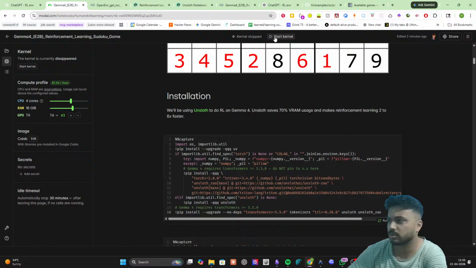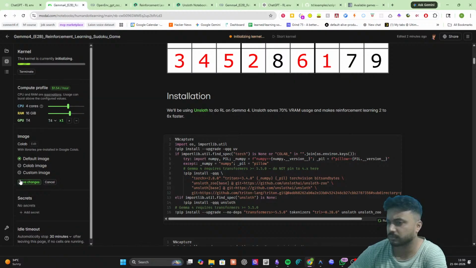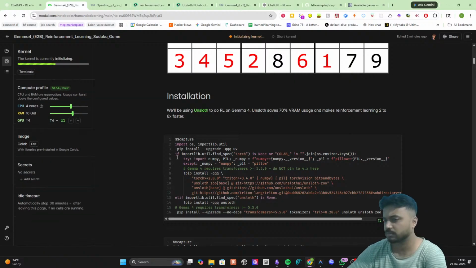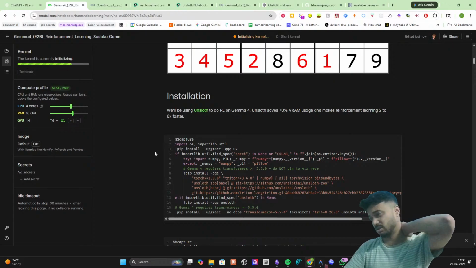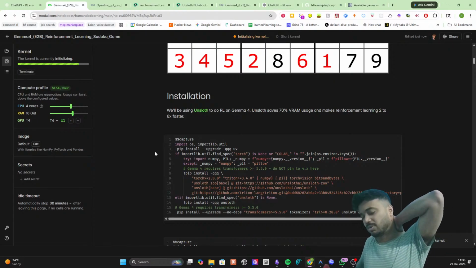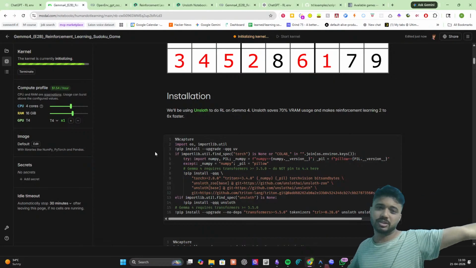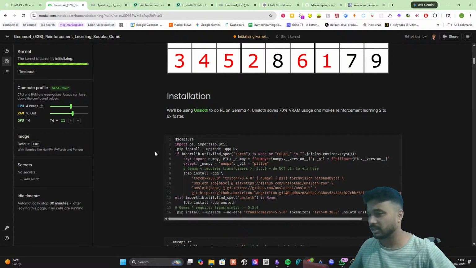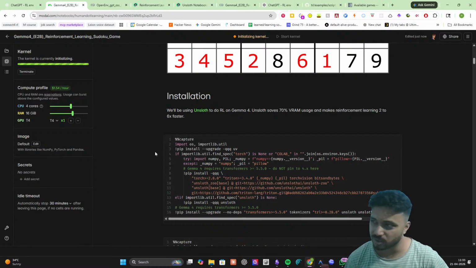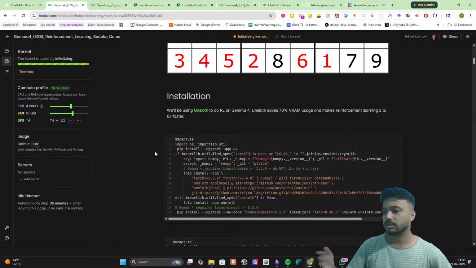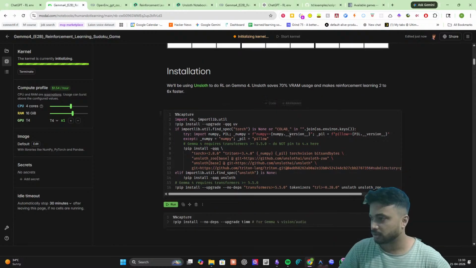If it doesn't work well, the final thing that we can do is take a Colab Pro and try it. Though I don't think we need a Colab Pro. I will try with Colab again normally.